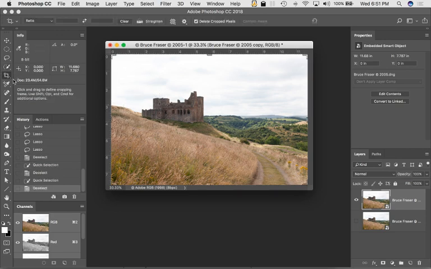The next tool down is the crop tool. We are going to do that tonight. This is how you would rescale your imagery.